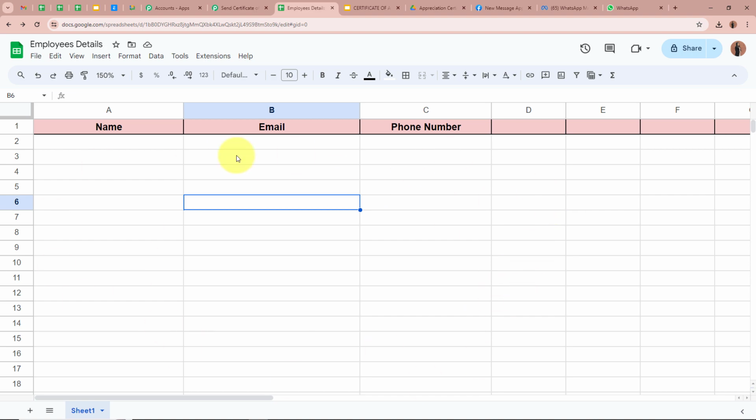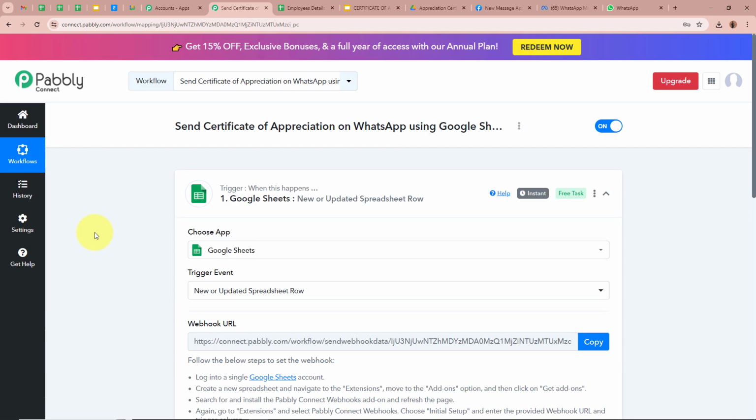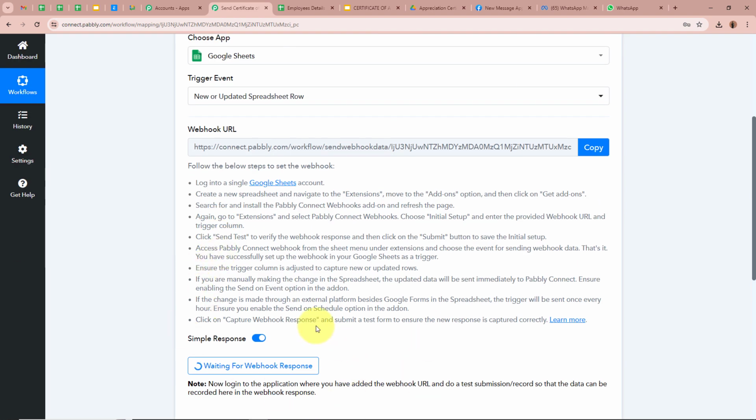Okay. After that, we're going to open the workflow that we have created. I'm going to scroll down over here. It is saying waiting for webhook response. So now we are going to add the dummy details of an employee in our spreadsheet that we have connected to Pabbly Connect, and check whether Pabbly Connect captures the response of that data or not.